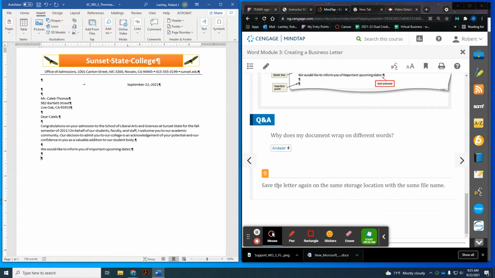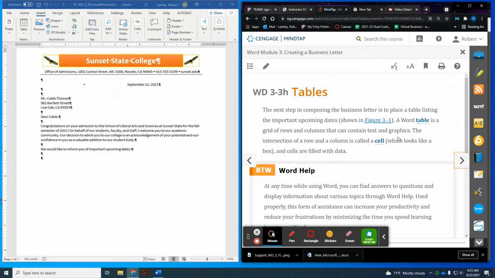And then save the letter again, because remember we called it Thomas letter. So we're going to click on save. And we'll get going. Saving often is important, especially if you're in a place where electricity tends to go out. But it's just a good common practice and good habit to do that.